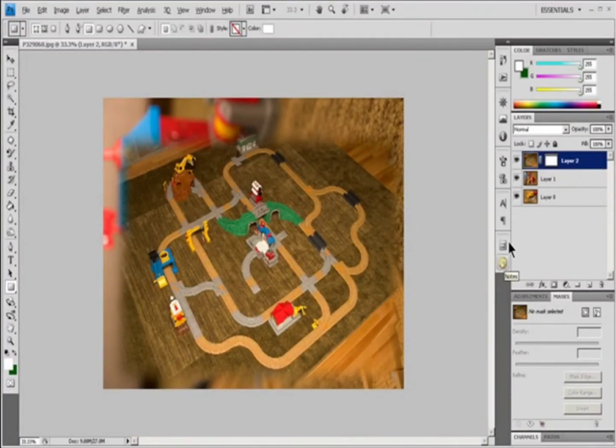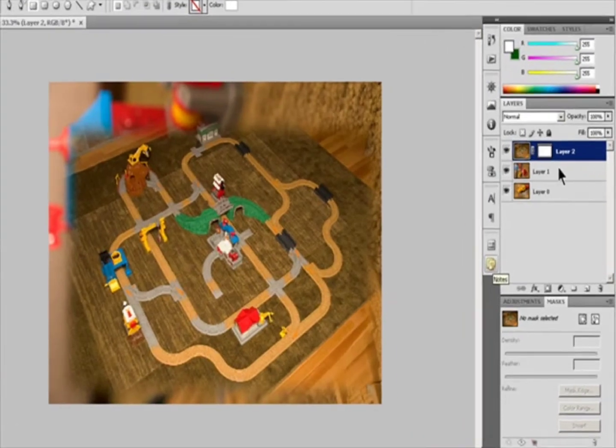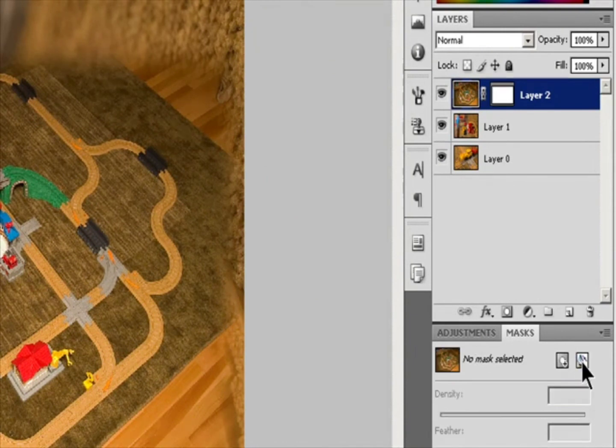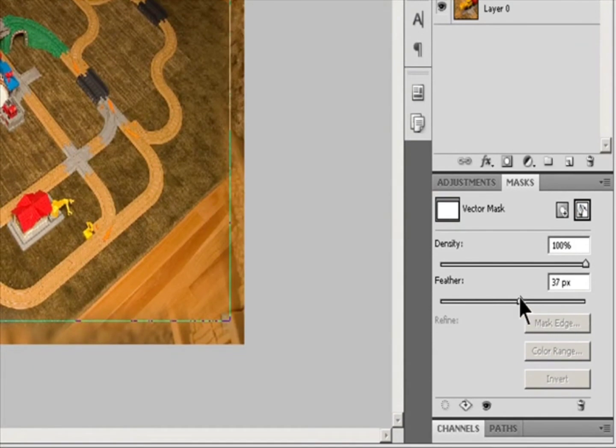Edit a vector mask. 1. In the Layers panel, select the layer containing the vector mask you want to edit. 2. Click the Vector Mask button in the Masks panel or the thumbnail in the Paths panel. Then change the shape using the Shape, Pen, or direct selection tools.